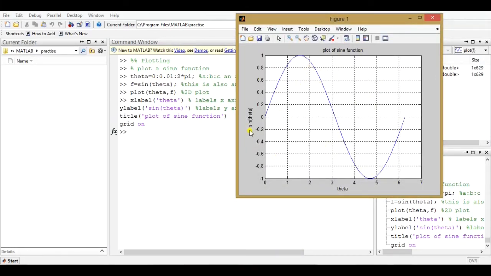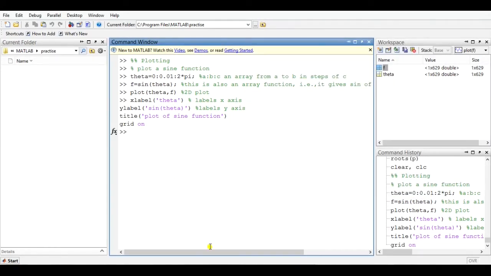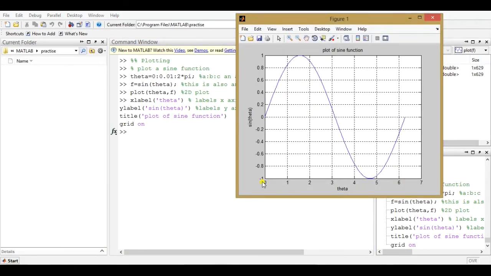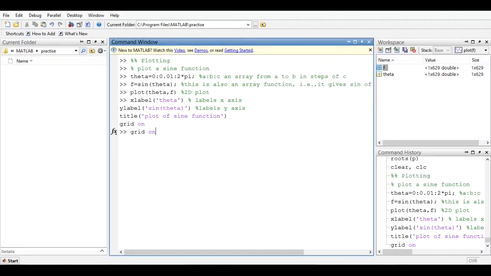The y-axis has sine theta and the x-axis has theta, and the plot also has a title on the top, which is plot of sine function. Now you can do one more thing. Instead of writing theta in alphabets, if you want a Roman letter theta over here and a Roman letter theta over here, you have to do a simple change.